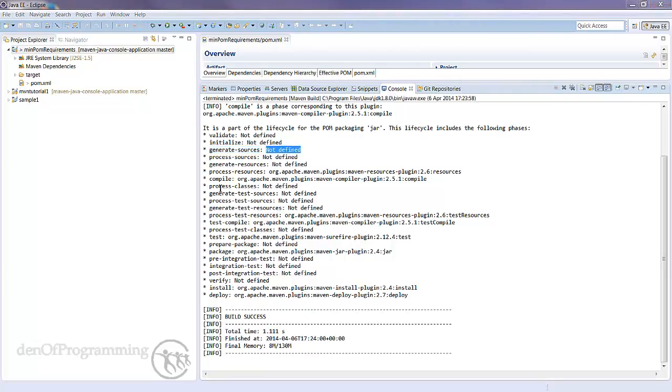Just want to quickly walk through the goals that are actually assigned to phases for the packaging type of jar. We've got, as we discussed, process resources, which basically moves the resources from the source directories into the target directories for compilation. And then we have the Maven compiler plugin goal, which does the compiling of source code. And then pretty much it's blank all the way down till we get to the process test resources.